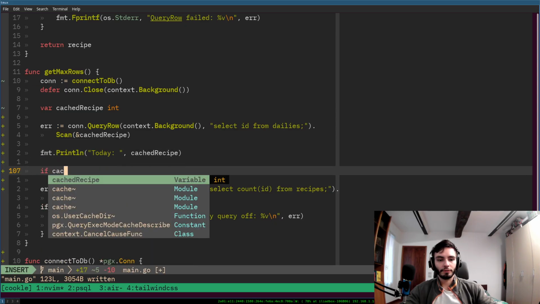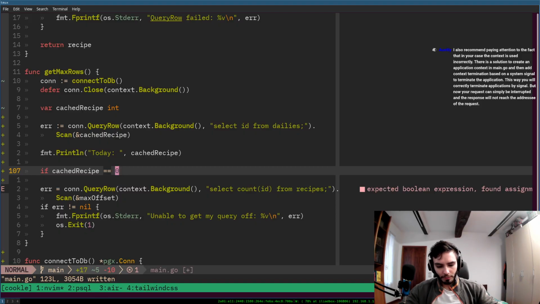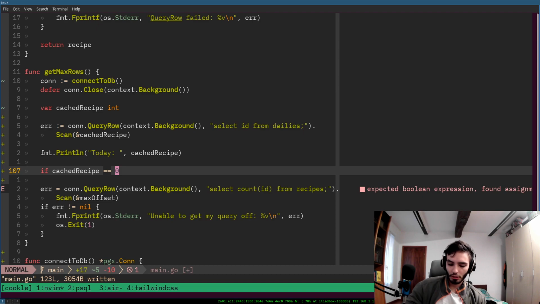So if cached recipe is 0, I also recommend paying attention to the fact that in your case the context is used incorrectly. There is a solution to create an application context in main.go. Add context termination based on system signals turning off the application. This way you will correctly turn off the application by signal. Request can simply be interrupted and the response will not reach the address of the request.